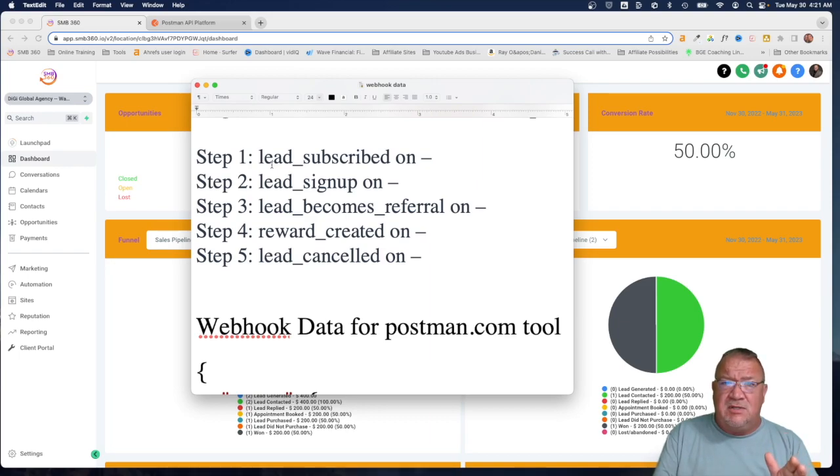Now step four is going to fire whenever Highlevel pays you any information. So that reward created, that's what's going to fire on step four. And then step five is if the lead cancels. So those are the five steps, the five different webhooks that we're going to need to set up in order to get all of the events that you could possibly capture as an affiliate captured inside of Highlevel.